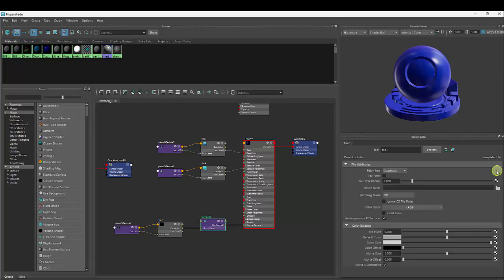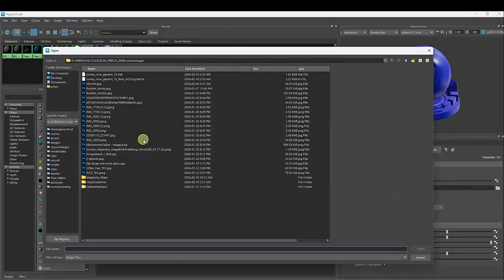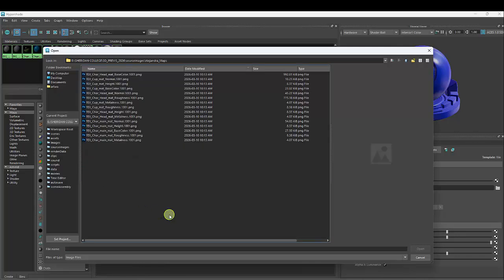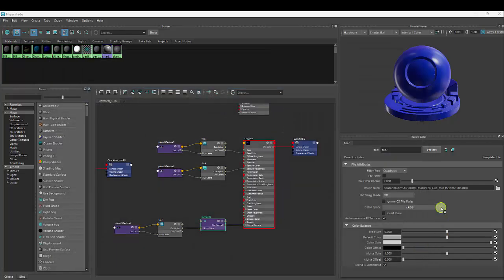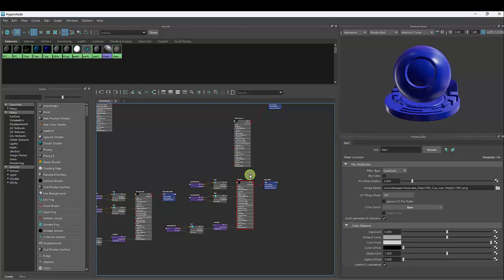Click on the arrow beside here. Navigate to Alejandra's map, and we're gonna look for cup height. So cup height right here. Make sure you change this to utility raw. Alpha is luminance is checked on. Okay, great. So save your Maya file, Control S, because we just did a lot of work.